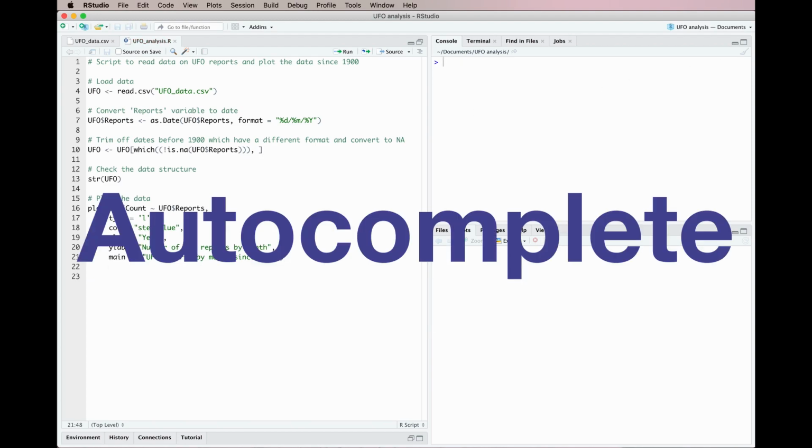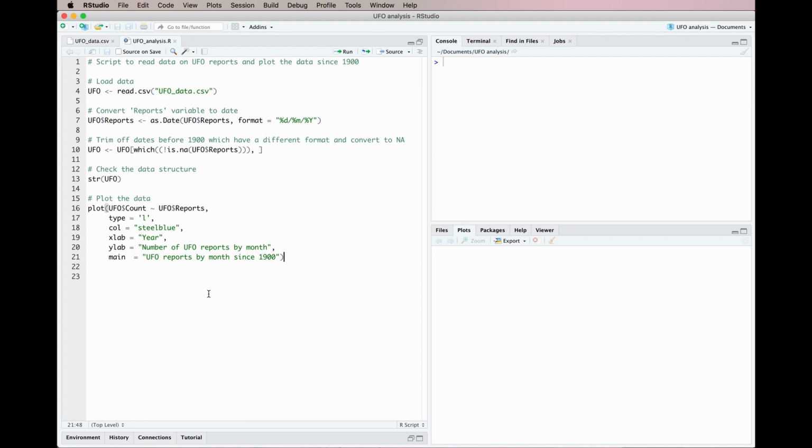Okay, so that's one of the things that RStudio does. Another thing that it does that's really useful is it auto-completes things for you. So RStudio will look at what you're typing and then look at what's sitting there in the R workspace, and it will also look at the R functions that are available. And if what you're typing matches one of those things, it will give you the option of an autocomplete.